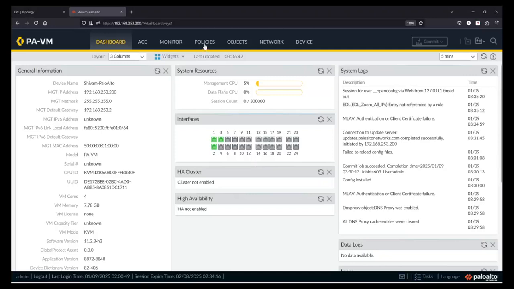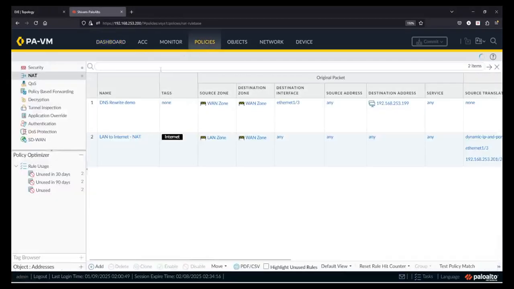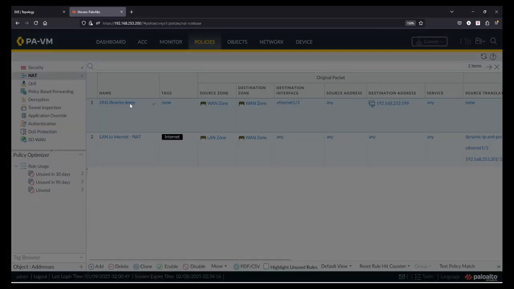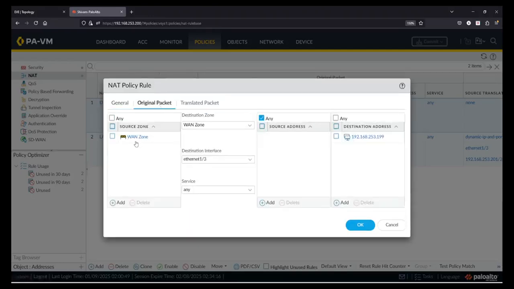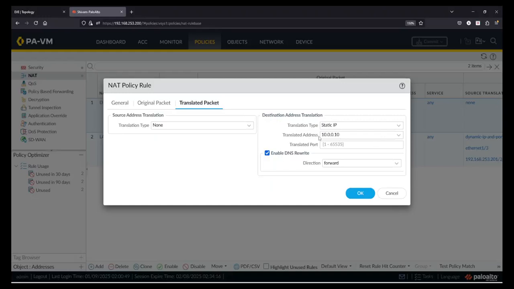So I have already created a NAT policy, basically a destination NAT policy, because that feature is only available with destination NAT. This is a simple policy which we also saw in the last video. I just gave it this name. So original packet WAN to WAN ETH 1/3. If any traffic is coming to this, send it to this IP address 10.0.0.10 and enable DNS rewrite direction forward.